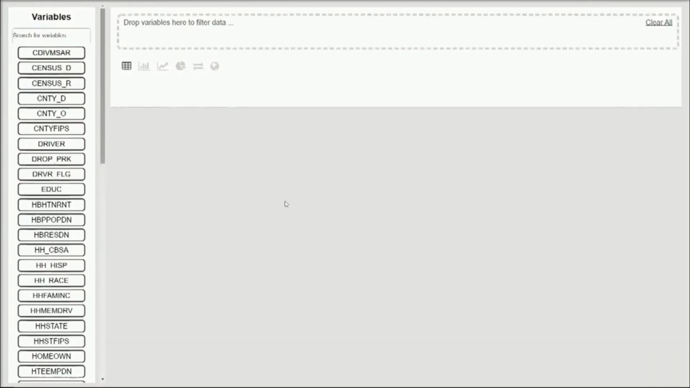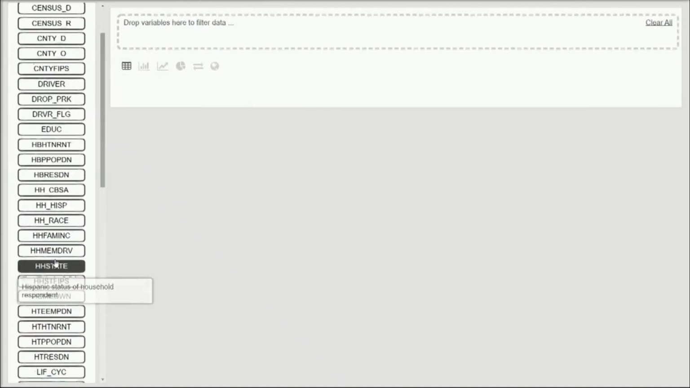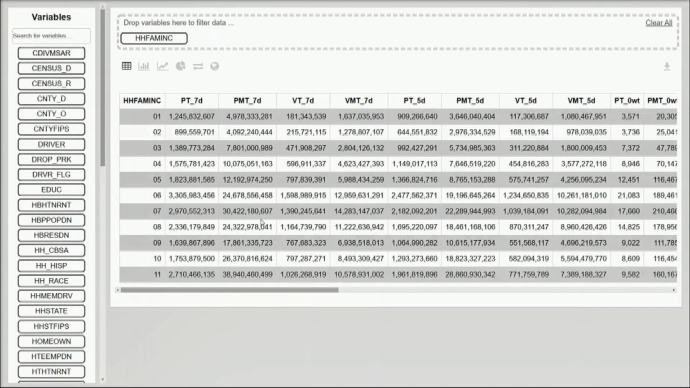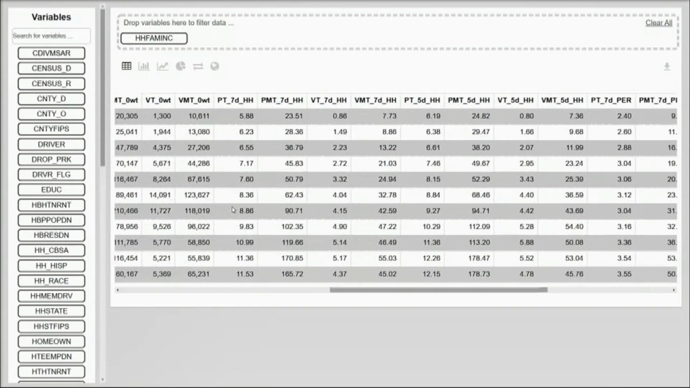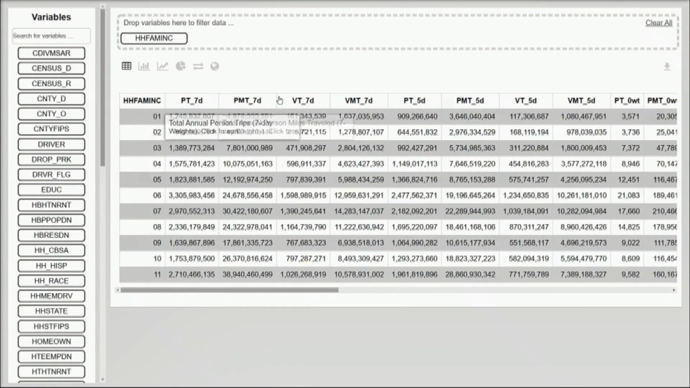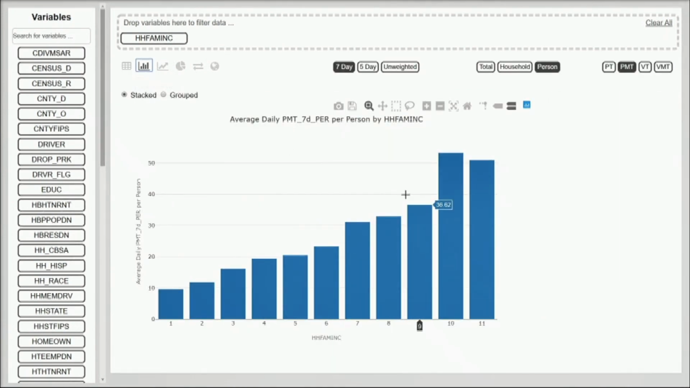Again, I'm going to just jump over. So this is the tool that we developed. It's a very simple tool where the variables are listed on the left, and you can use the search bar, or if you know the variable name, you can just drag and drop it to the filter area, which will filter the data based on this variable. And what people are looking at for National Household Travel Survey data is personal miles traveled, personal trips, number of trips, vehicle miles traveled, and vehicle trips.